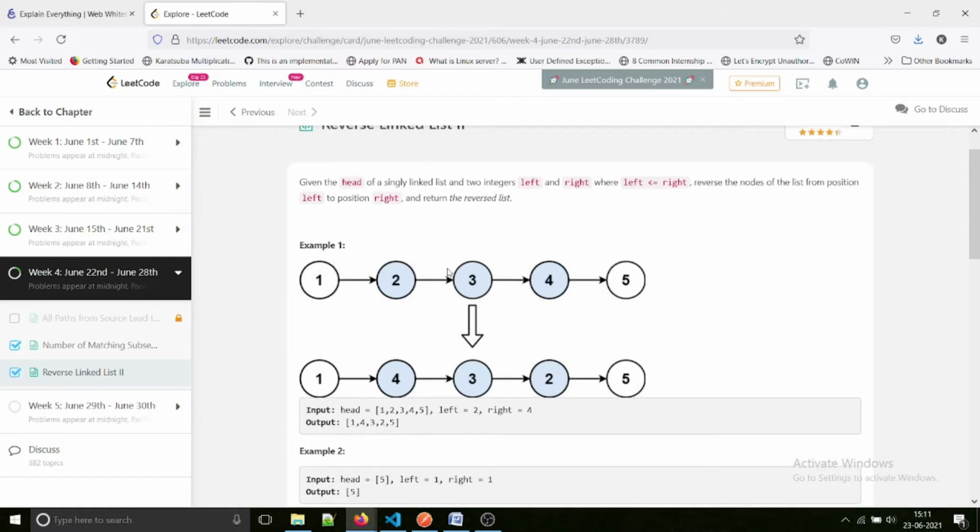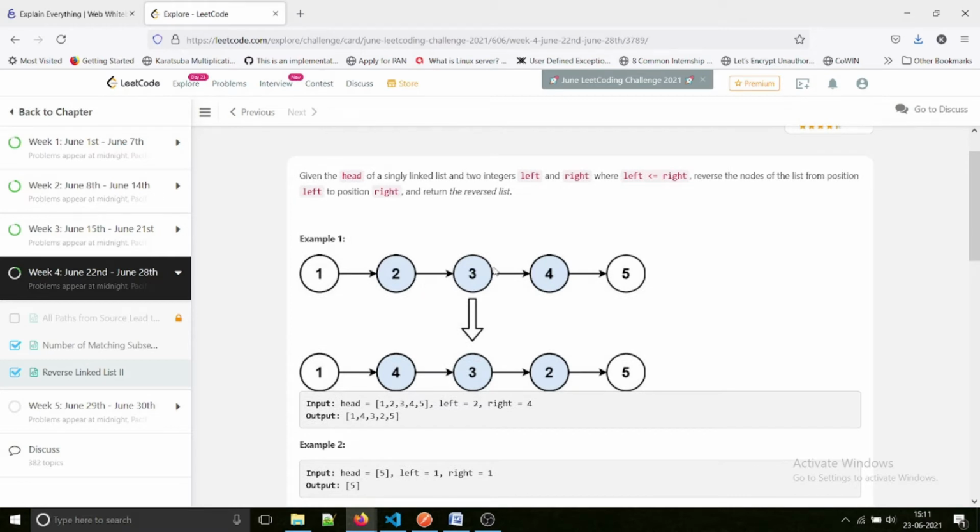In example 1, we are given a list 1 2 3 4 5, with left as 2 and right as 4. We need to reverse this list from position 2 to 4, which is 2 3 4 to 4 3 2, and return this list. So it is written as 1 4 3 2 5. Let's see how we can do this, how we can reverse a list, what the algorithm is, and how we can code it.